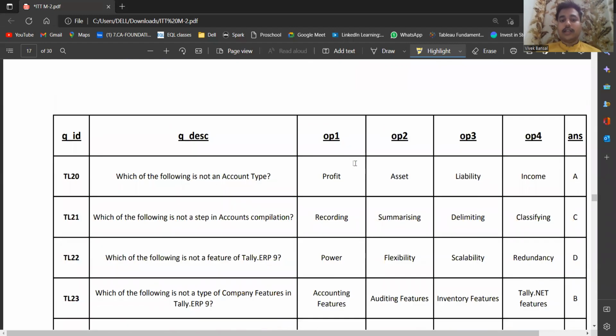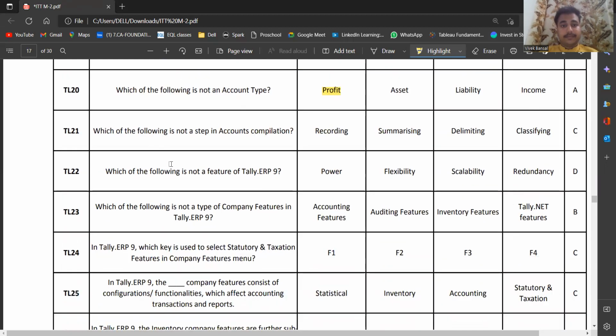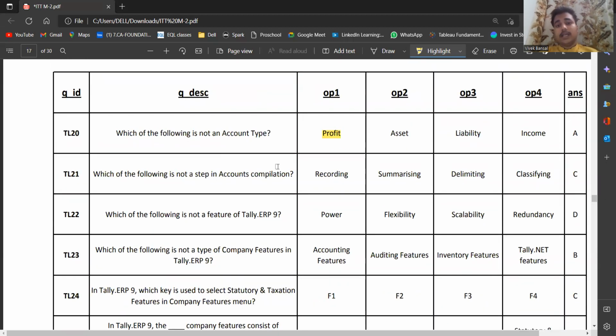Which of the following is not an account type? Profit, asset is not an account type. प्रॉफिट का तो हम प्रॉफिट एंड लॉस को अकाउंट बनाते हैं ना, एसेट को कोई अकाउंट है ना, ये तो एक हेडिंग है, लायबिलिटी भी हेडिंग है और इनकम भी हेडिंग.